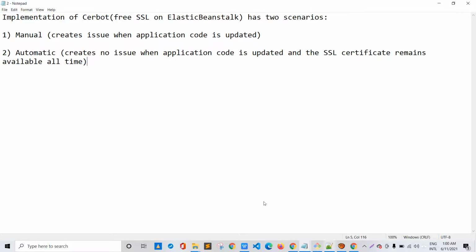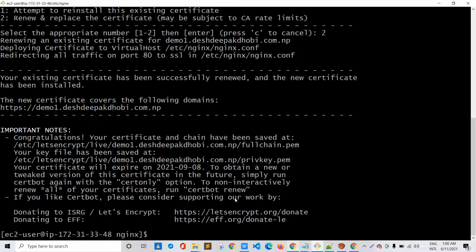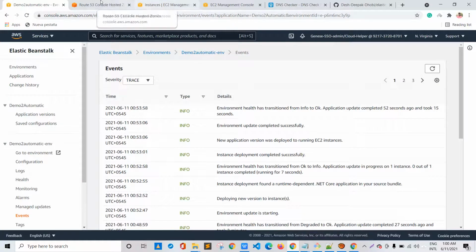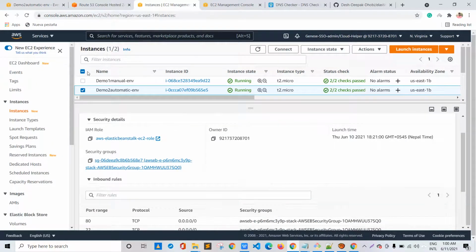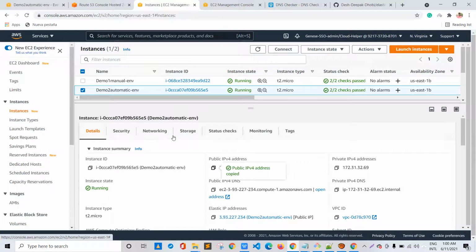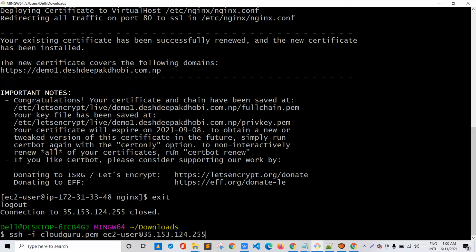So yes, let me go inside my server. Let me exit from here. So this is my previous manual 1 server, and let me grab the IP address of the demo 2 server, that is demo 2 automatic. Let me grab its IP address so that I can SSH into it. Yes, let me copy this IP.